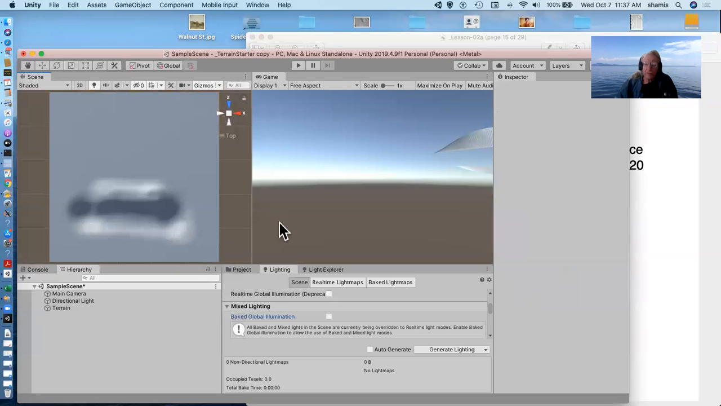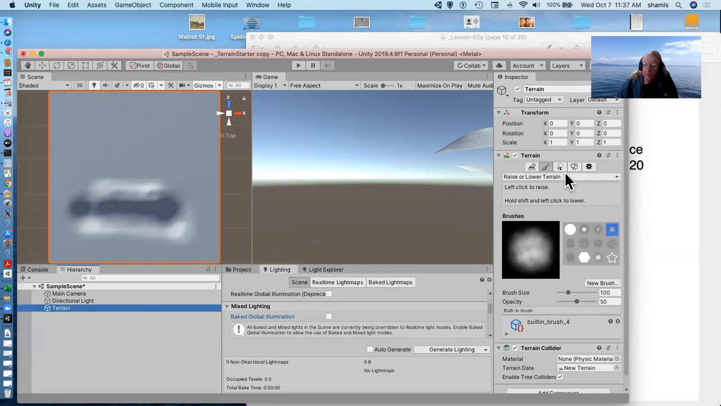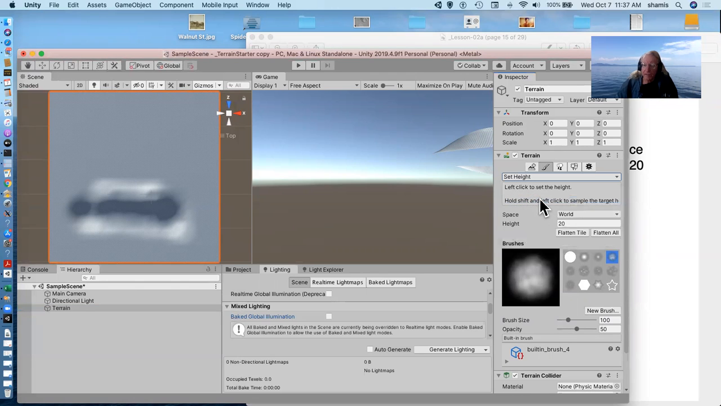As we go through the different options of the paint button, we also have that set height that I mentioned. I can use this with a brush, and what this will do is move the height towards 20, whether it's higher or lower. So if I painted through here, this would be moving the height towards that 20 default setting.